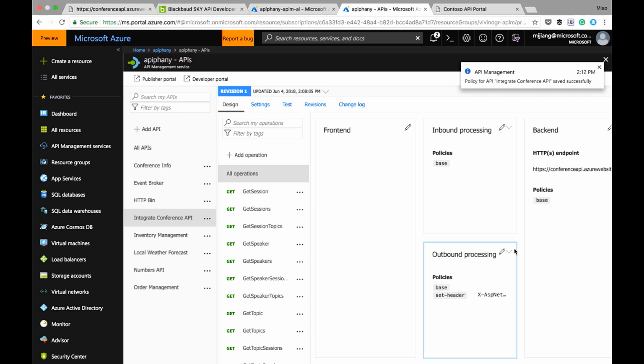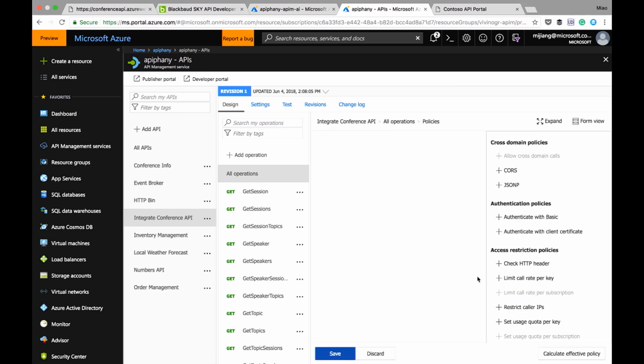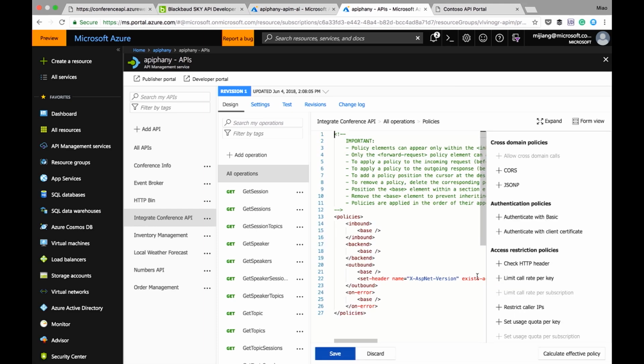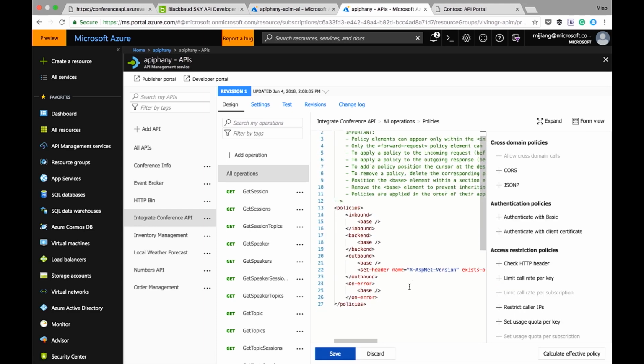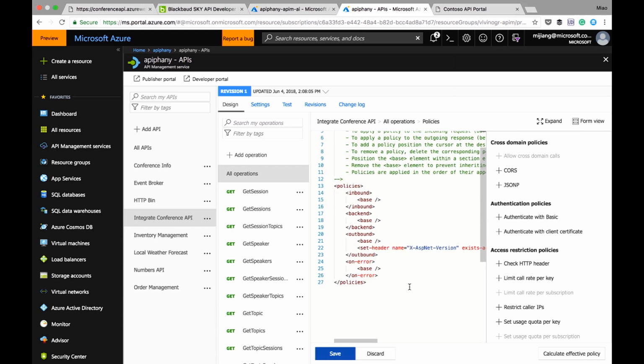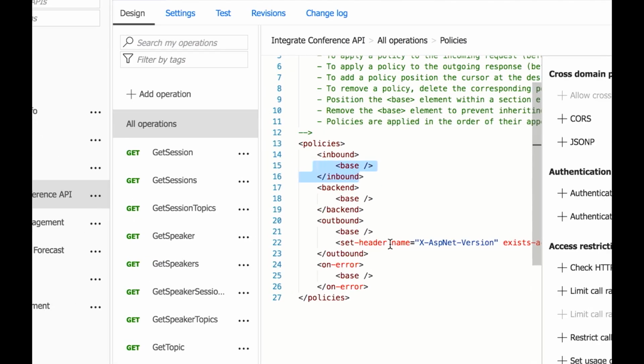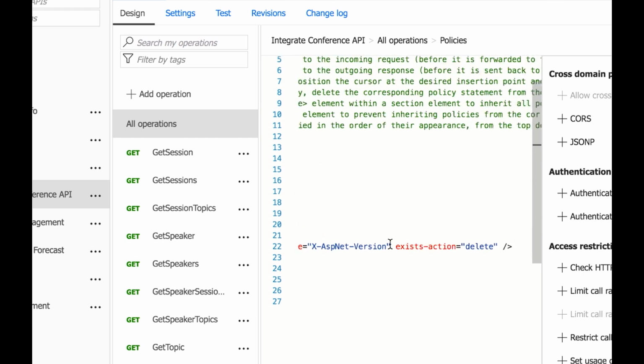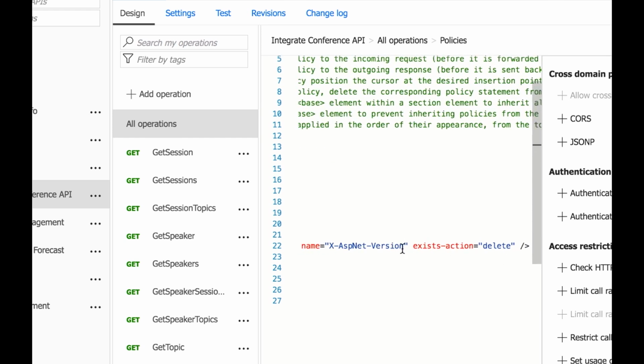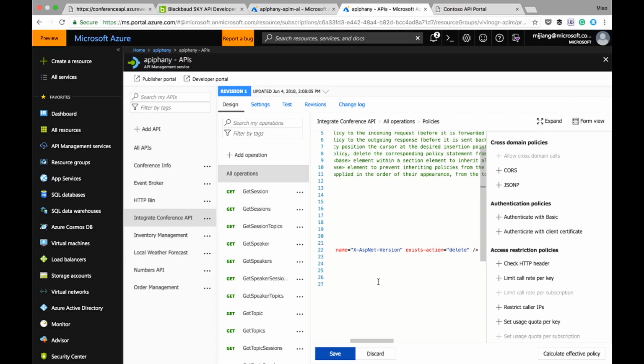Let's actually go to the policy editor. This is the code view of our policy document. Let me show you what actually happened after I saved the change from the UI. As you can see in the policy document, we have inbound, backend, and outbound sections. And it dropped in a policy called set header. It basically says, please delete the header with this name, right? Okay. Now let's save it.